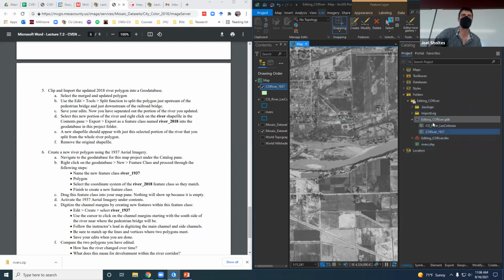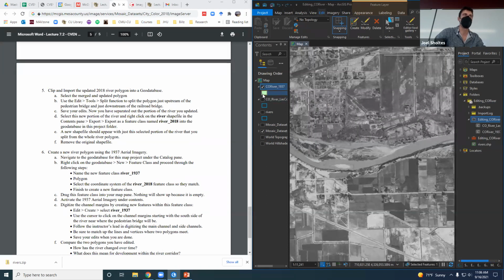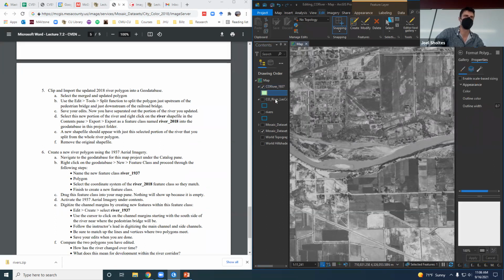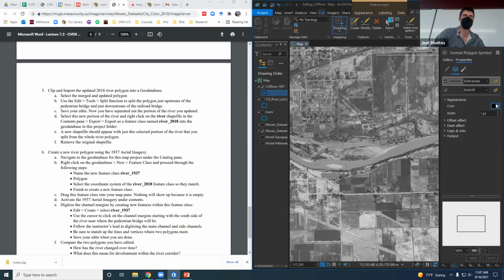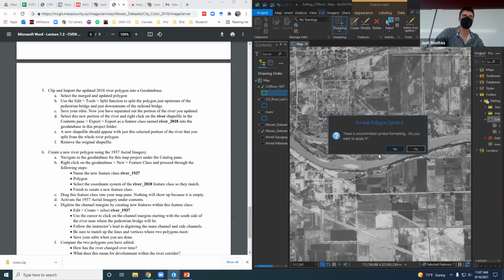Okay, so it's populated, as you can see it in the geodatabase. If you don't see it, press F5. You might have to do it a couple times, and it'll eventually pop up. So it was brought over here. It loaded into our contents pane. Let's go ahead and make it hollow. I'm going to do black outline. I like green, so let's do green. Make it 1.5 points, and then do apply.